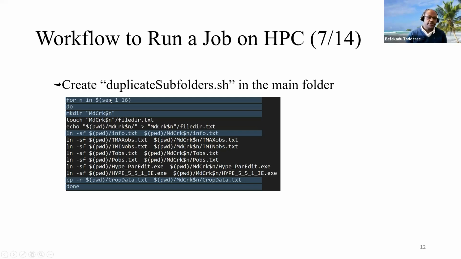For instance, here I'm running from 1 to 16 and creating subdirectories with this naming pattern. So n is changing from 1 to 16. I would like to draw your attention to this specific line where I'm creating a symbolic link. So this is a subfolder that it's creating automatically. So I'm creating a symbolic link for this file in this particular subfolder, pointing to the root directory with the same file name. So you can generate as many symbolic links as you want, depending on the number of files you would like to have a symbolic link for.